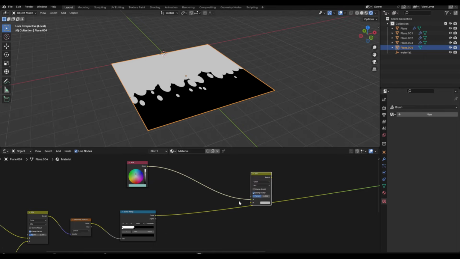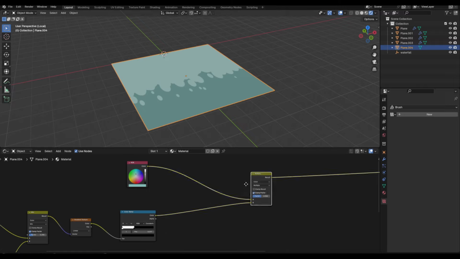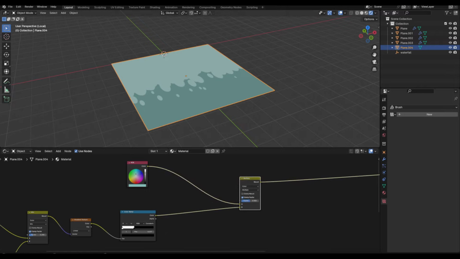So as you can see here, I'm dragging out a mix node, which we're going to set to multiply, and what I did was multiply it by this black and white mask that we made, and I kept the Fac at something like 0.5 or around that. That was my approach for that.